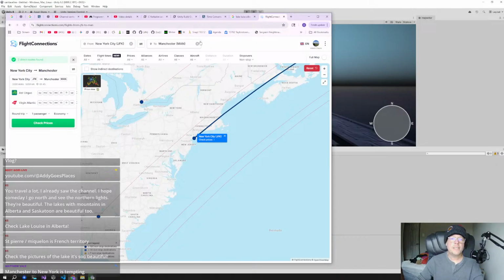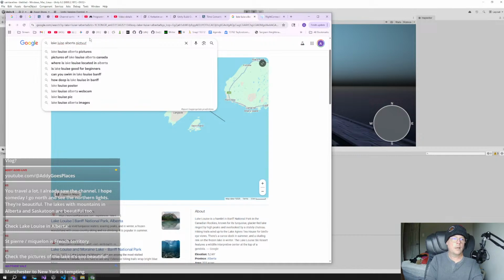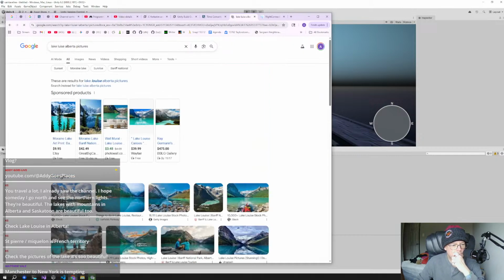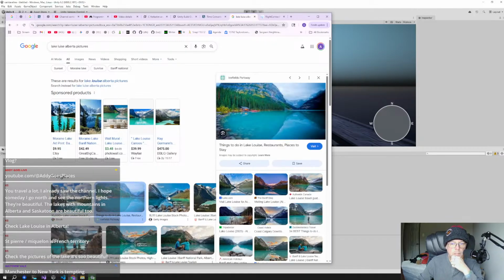Man, this build is surely taking a time. Okay, Lake Louise, Alberta pictures. Let's check it out. That does look pretty.